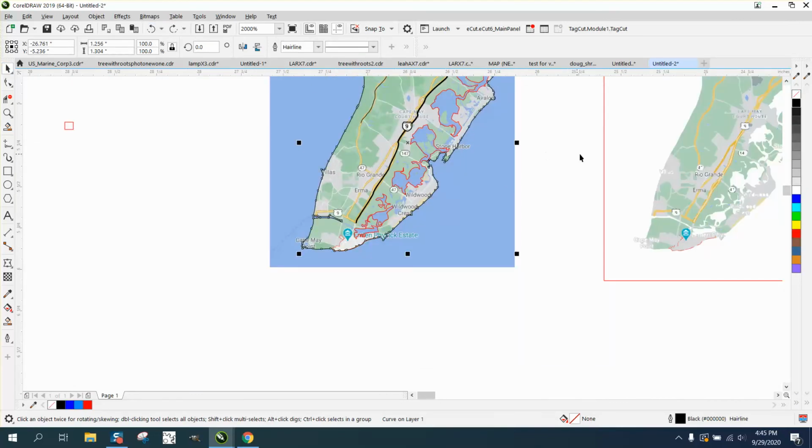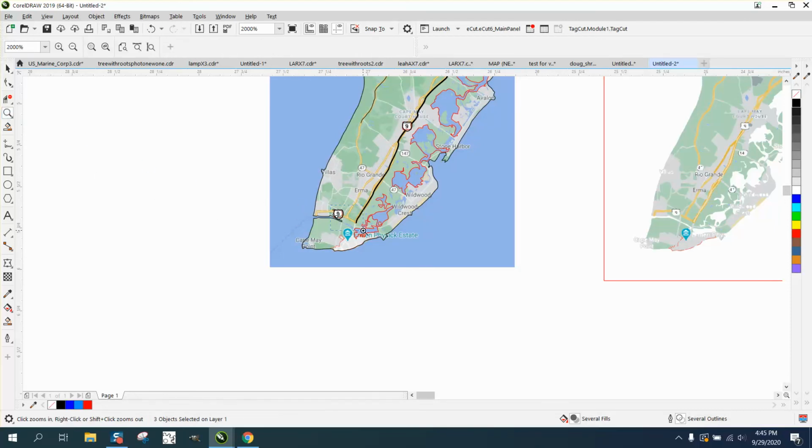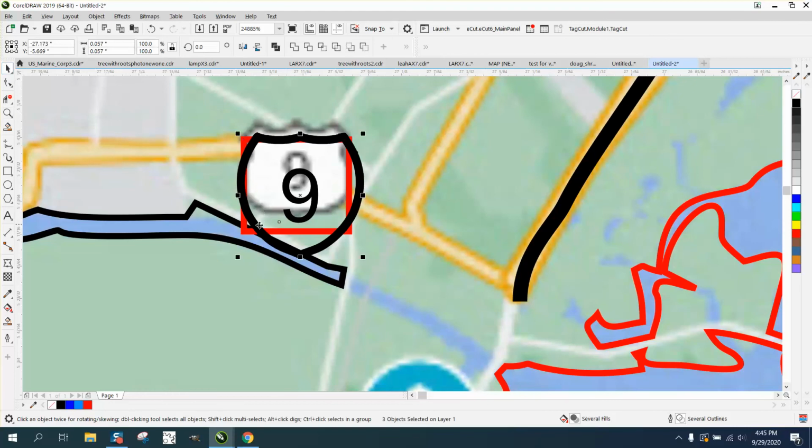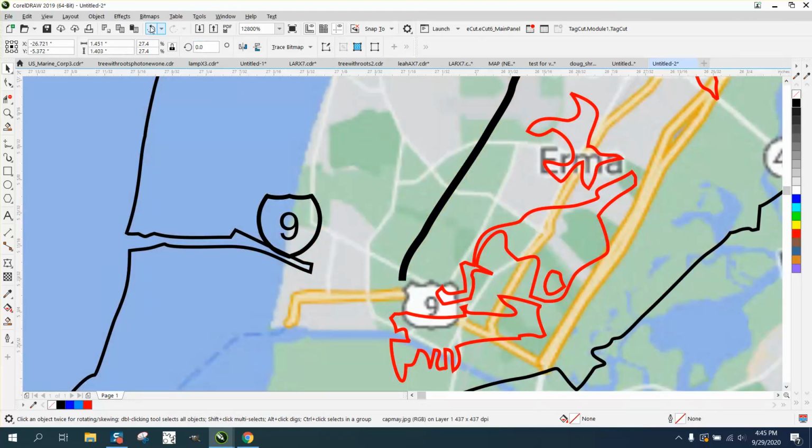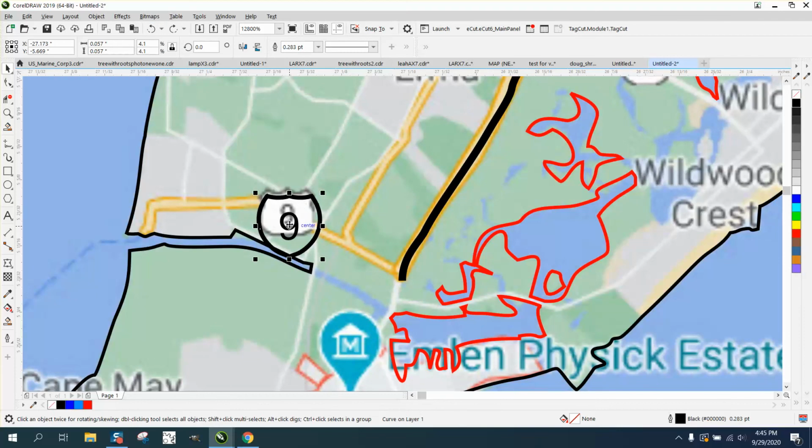And here's a good hint here. If you can grab that 9 and nudge it out of the way and grab that road sign, Control D and make a duplicate of it, nudge it back, and now you have a new 9 for this one. We picked up a red box there somehow. See if we can't get rid of the box. Yep. And it's hard to grab some things sometimes, but that worked pretty well.